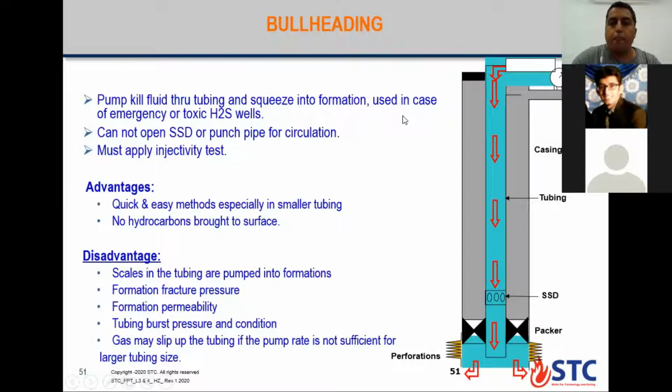Ahmed, we perform bullheading through the kill line of a Christmas tree, right? Yeah, from the wing valve or kill line valve in the Christmas tree. Okay, fine. And we are not taking any returns? No. We just close all valves and all the fluid is squeezed inside the well, the formation. Okay, thank you.